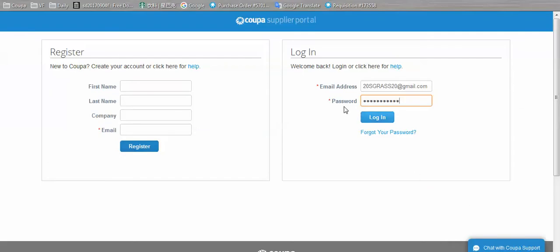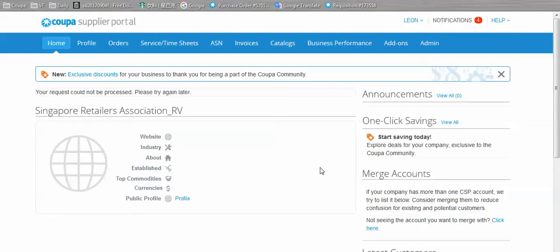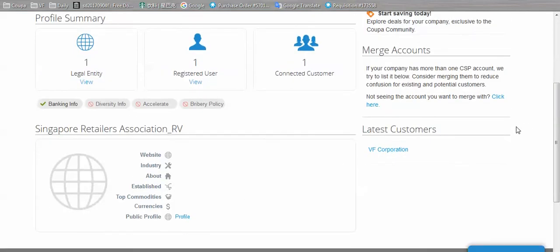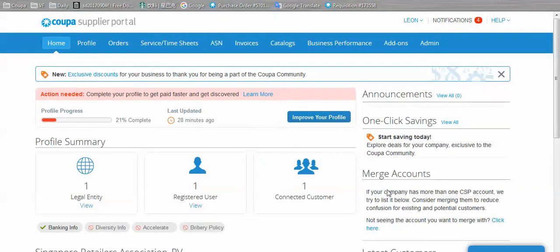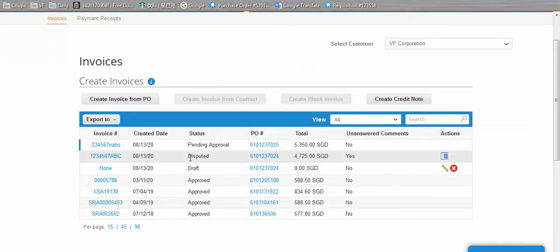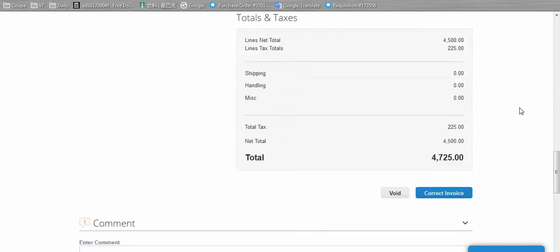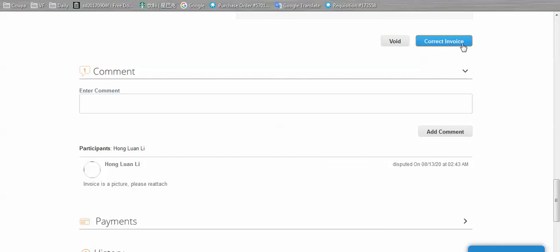Let's quickly get into the supplier portal. The supplier portal will not have any additional notification, because the notification is sent to the supplier email. What the supplier needs to do is get into the invoice tab, and then they see it is in dispute. Under the action column, they can resolve the dispute reason. I say correct invoice now.